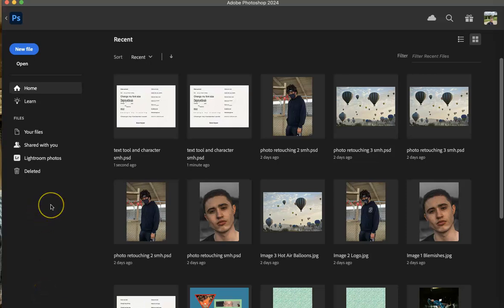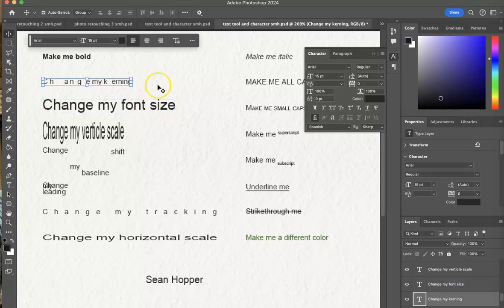Okay, this is to show I can do screencast. I have Photoshop open and I'm going to walk through the text tool and character assignment.